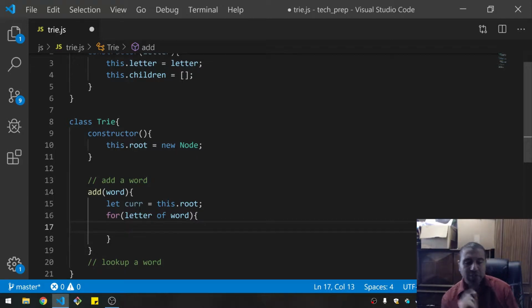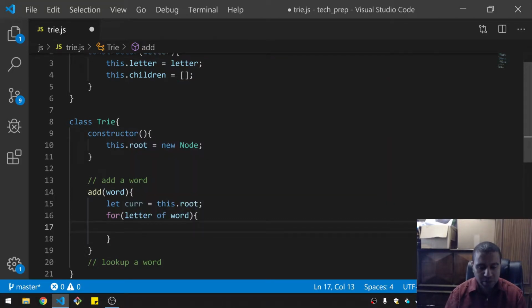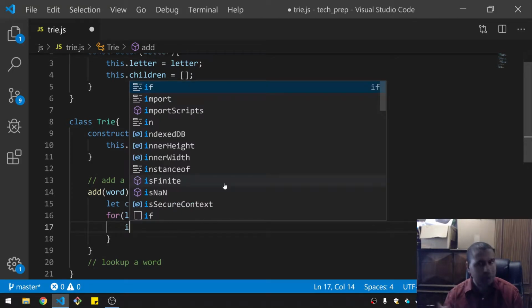So here we go. I have to add this. So I need to first check, does this letter already exist? If it doesn't, then I'm going to create a new node and then add it as a child to the node. That's actually another thing. So again, I'm going to write code that I wish I had.